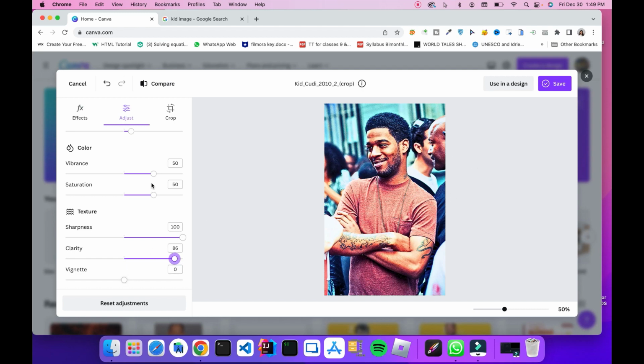And vignette, okay. I'm going to show. I don't really need this option of clarity or the option of sharpness. It's up to you. If you want it, you can get it. If you don't want it, you can leave it. For example, I don't want it.